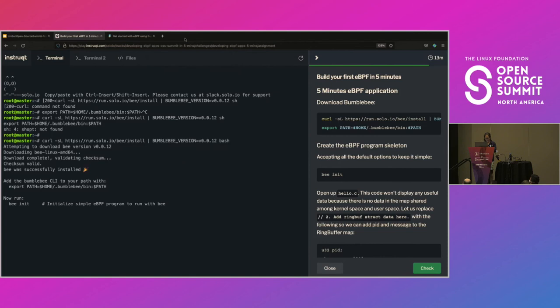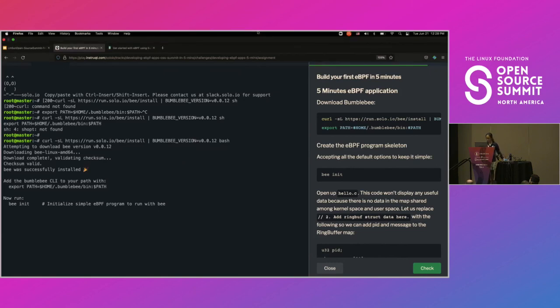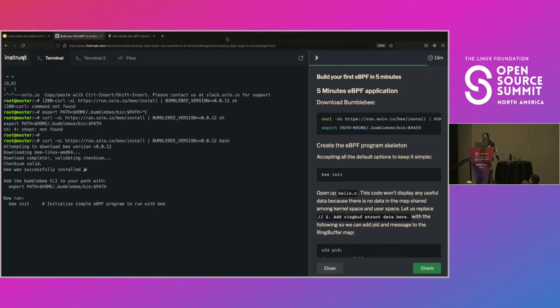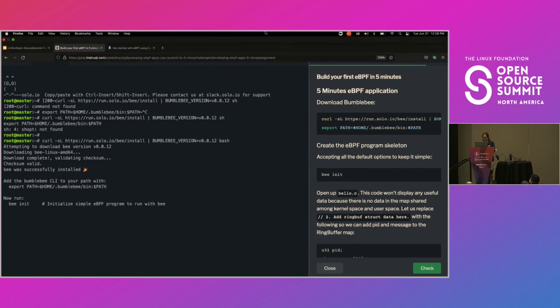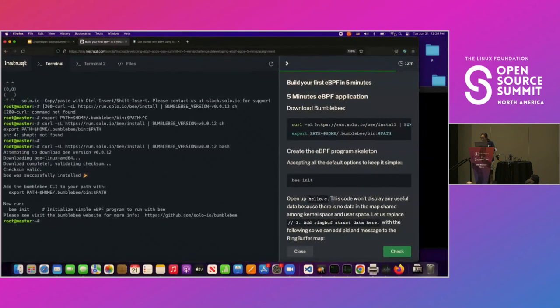Sorry, this is the second challenge today. Personal hotspot. Sorry, 5 minutes turned out to be a lot longer. Sorry about that. No, I think it's running. Okay, it's running. So I'll try my hotspot, see if it's better.